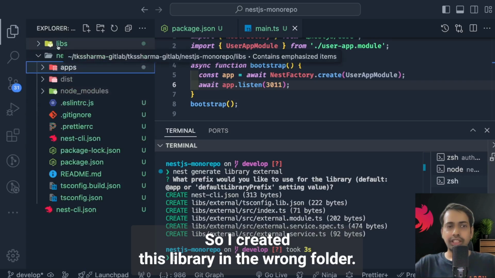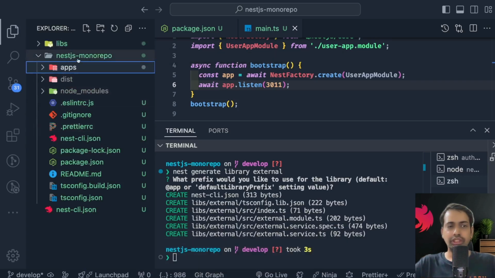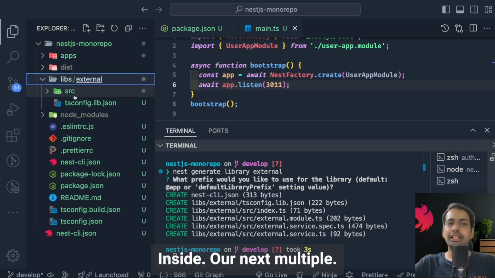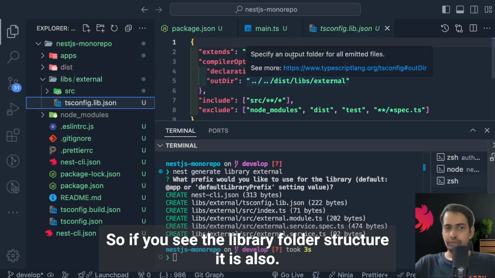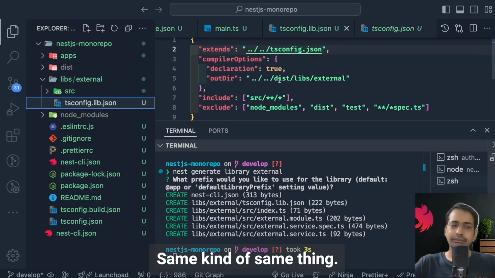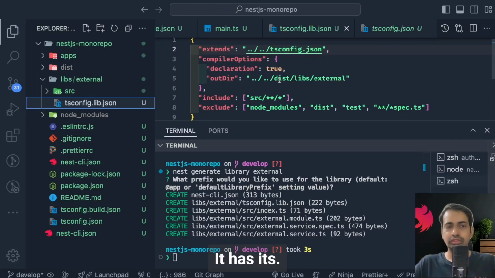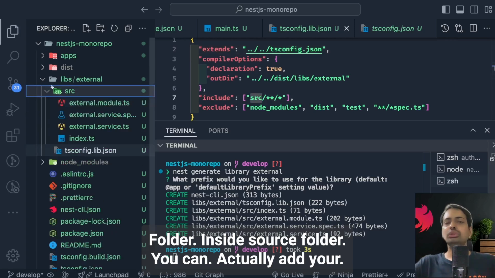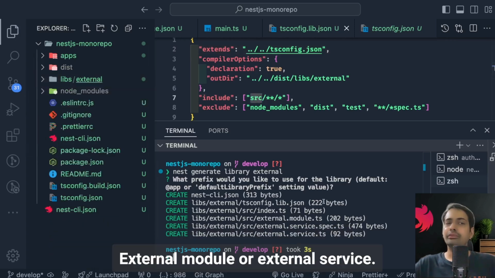So I created this library in the wrong folder, so I need to revert this. We need to move the library inside our Nest monorepo. If you see the library folder structure, it is the same thing. It has its own tsconfig and source folder. Inside the source folder, you can add your external module and external service.